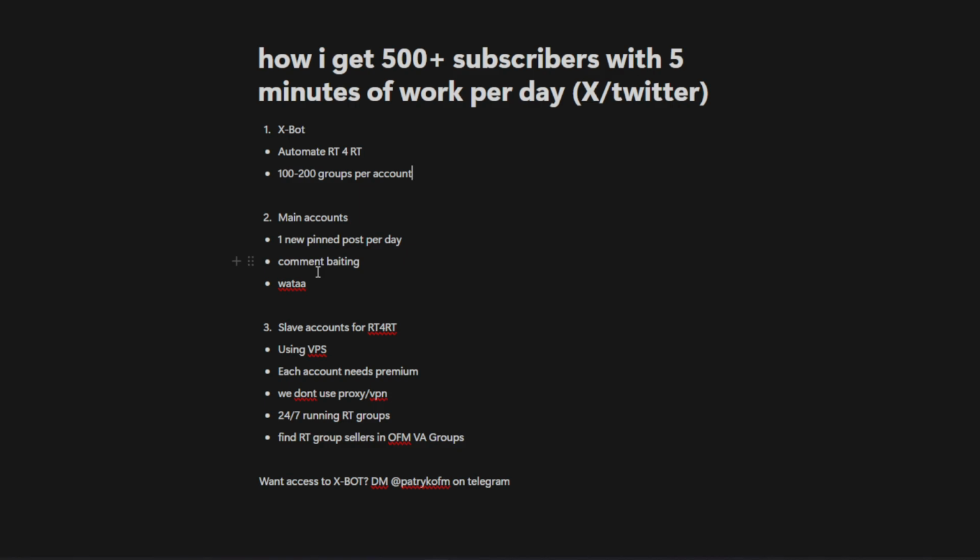So yeah, first of all, we use a VPS. For something like this, it's way better to use a VPS because this is a thing that you want to run 24/7. You don't want your PC to be on 24/7 with however many bots you want to use. Each account equals one bot. So if you want to have 10 slave accounts, you're going to have to run 10 bots, right? No one wants 10 bots running at the same time on their actual PC, which is why it's best to use a VPS for this. And yeah, each account needs premium as well.